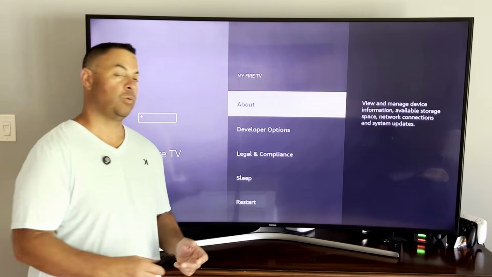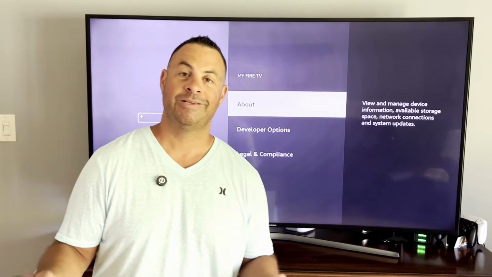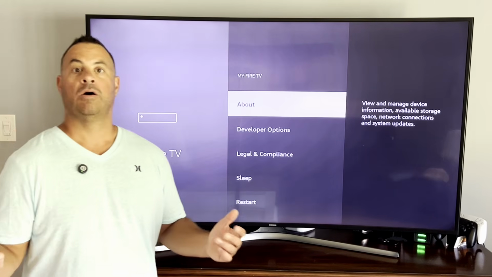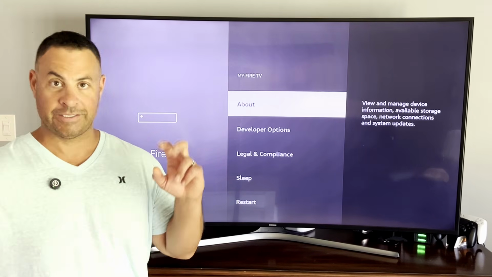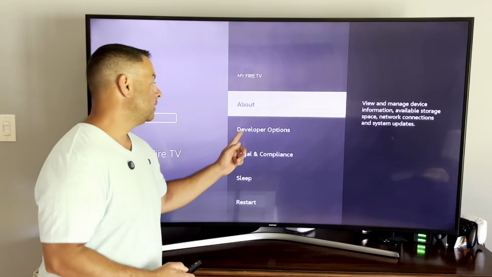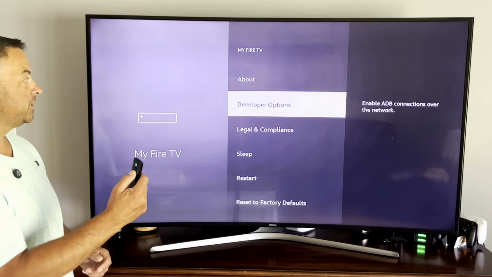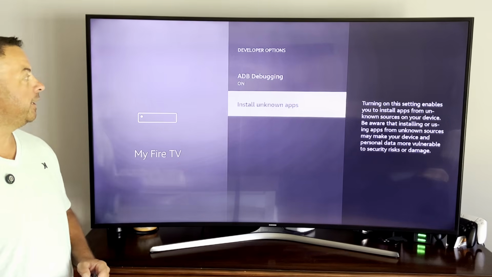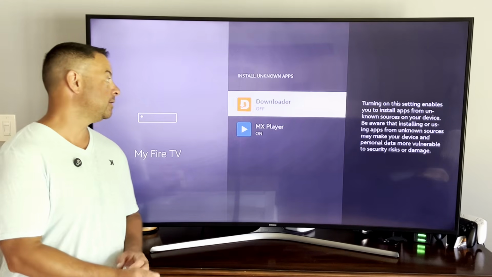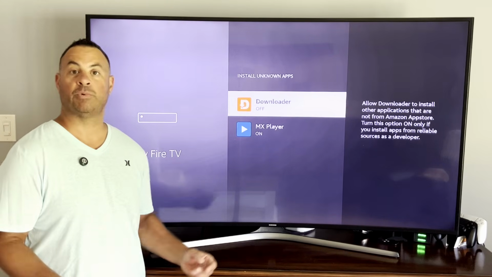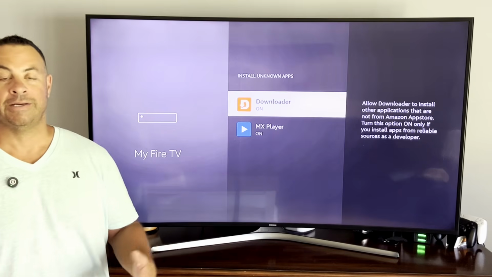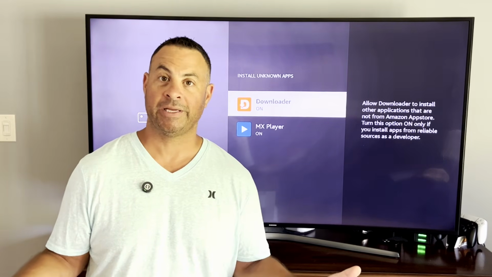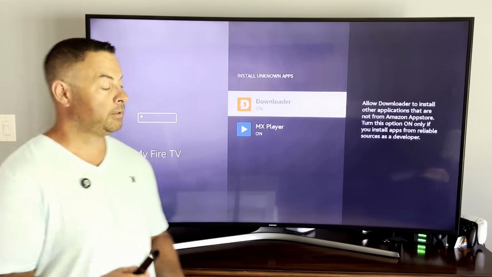So back out. One thing to remember, this will not work on the new Vega OS Fire Sticks or the new Select Fire Stick. So here we have Developer Options listed. Turn on ADB debugging and then highlight Install Unknown Apps, select, and here it comes up with Downloader. We can just turn that on. This gives Downloader the ability to sideload applications that you normally can't find in the App Store.